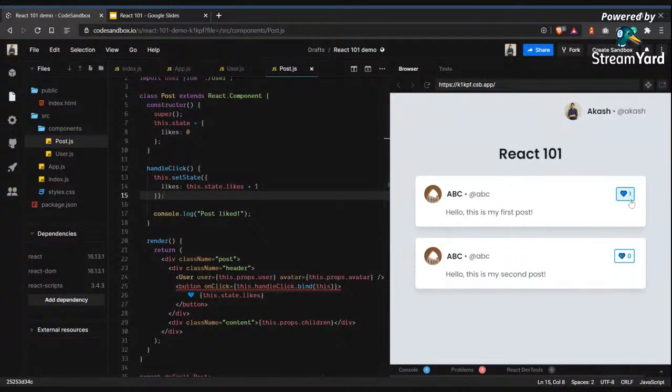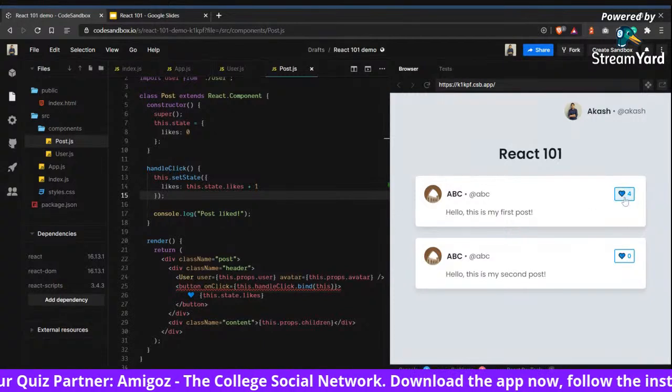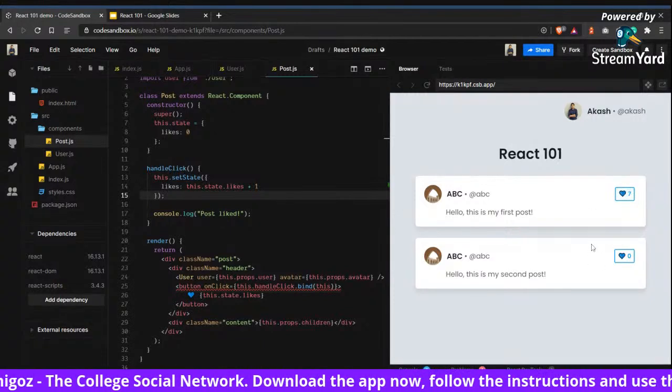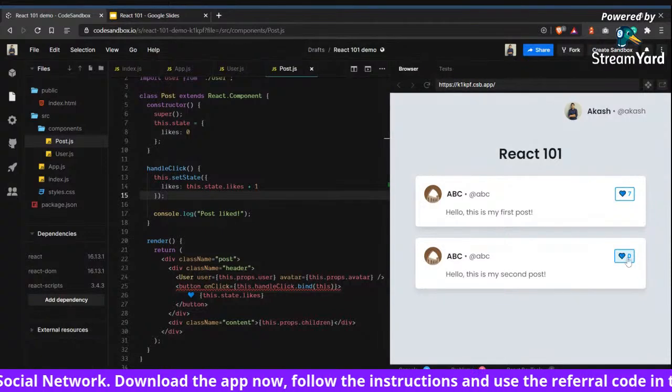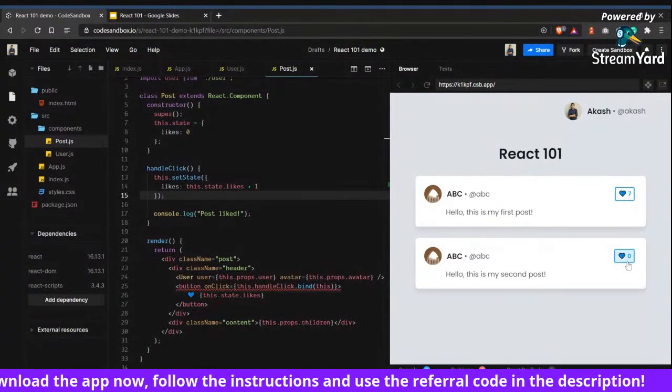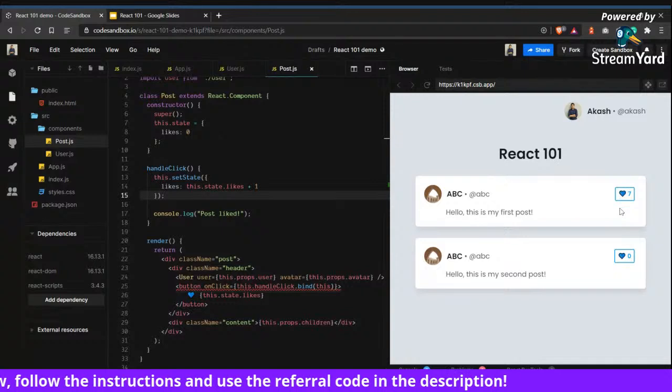Now if I click on this, as you can see, my likes are increasing, which is really nice. And finally, we have something to show to others and sort of show how we have learned something in the course, which was taken by Akash, and how it was so nice.